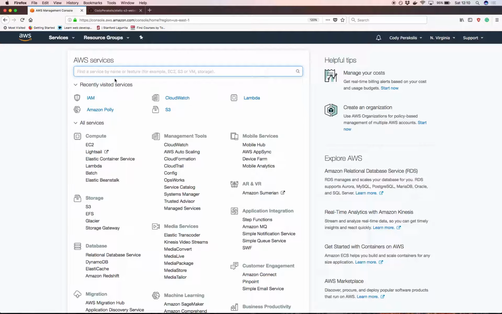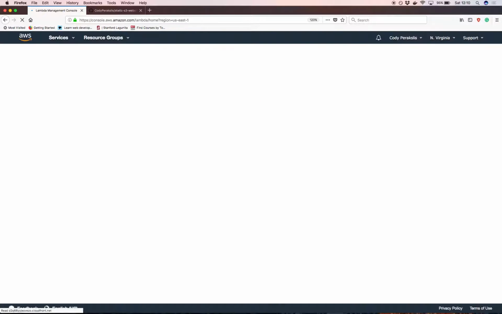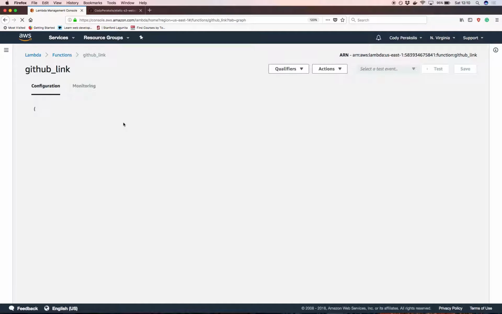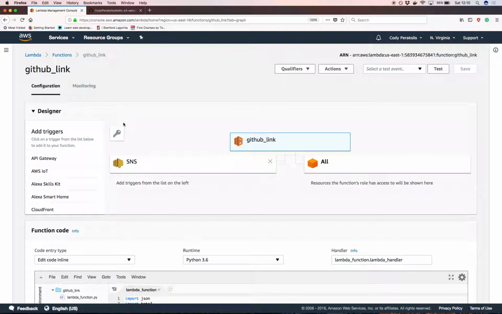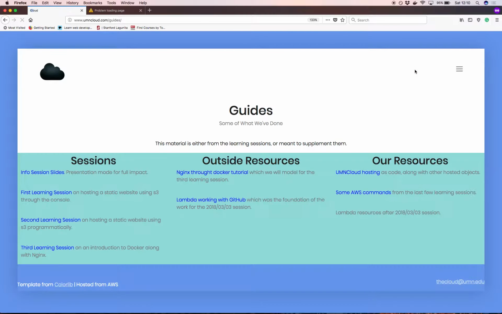So I'll pull up Lambda right here. And this is the Lambda I made, GitHub link. I did this all within the console, so I'll show you all the setup that was required for it. But first I'll show you guys how it works. So this is the website in its current form. Let's go to guides.